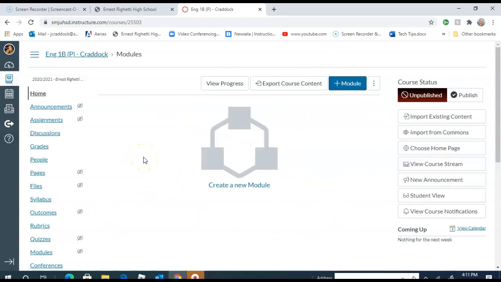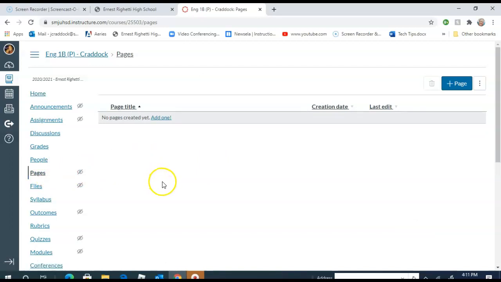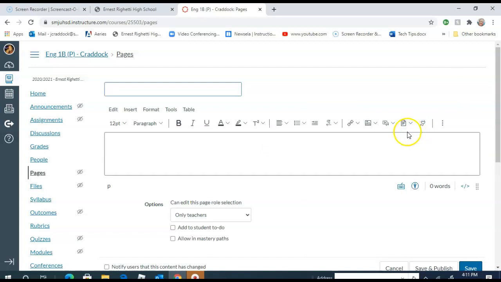And I started that by building a home page. A home page is a simple landing page. And you do that in Pages. There are no pages in this course, but over here at plus page, that's how you add a page. And then I just started building.